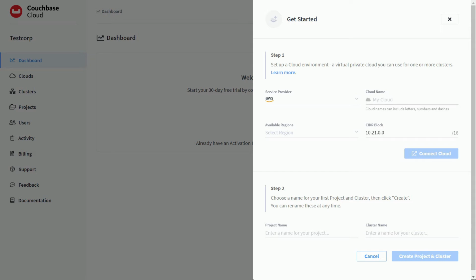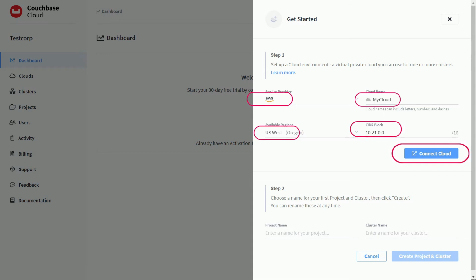A cloud in Couchbase Cloud is a virtual private cloud environment within your own cloud account. It is equivalent to a VPC or VNet within a CSP. Select your cloud provider, desired region, and give your cloud a name. For the CIDR block, accept the default, then click Connect Cloud.